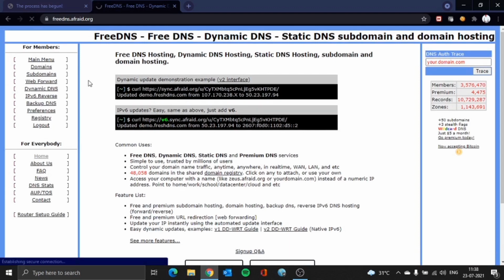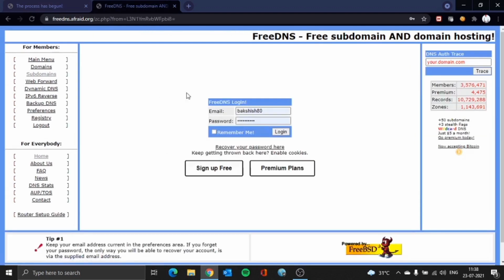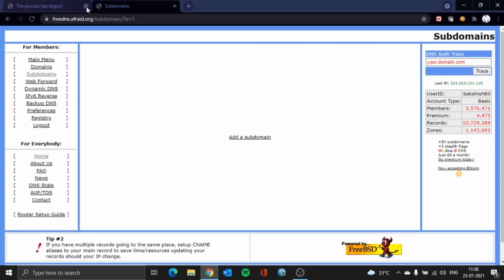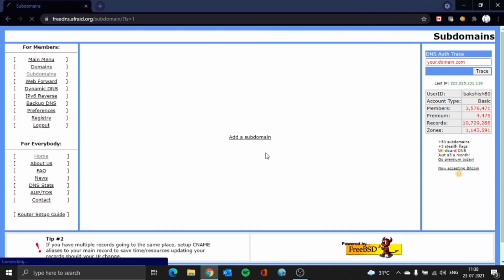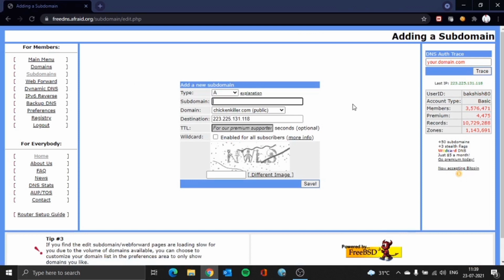So there we go. And we have to log in here. So I have made the account as I stated earlier, and we just have to log in. So it's just login, and now we have to add the subdomain name. In subdomain, type is A, and in subdomain I am putting my own name, Bakshish, and then VPN, because it's a VPN related project.